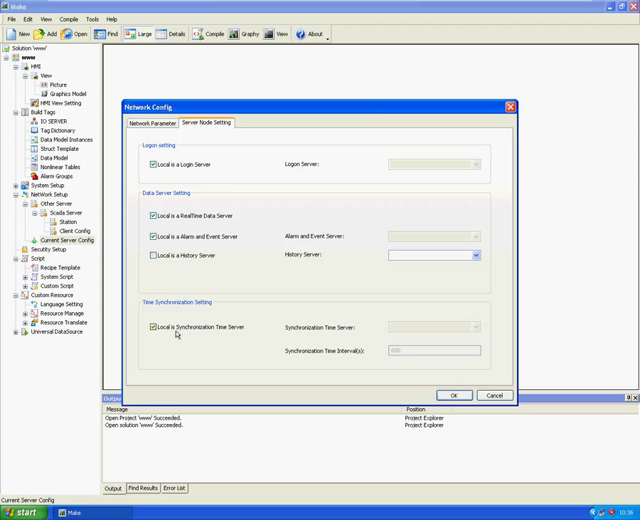Local is a synchronization time server. In KingSCADA runtime, it is very important to keep every clock synced. If selected, the current machine works as a time server. It makes sure that the time in the whole network is unified. If not selected, it is necessary to select another station as a time server.